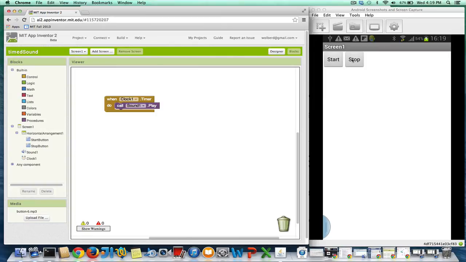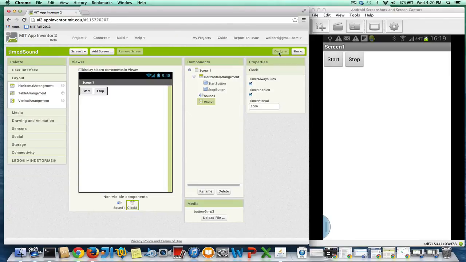Okay. And I've got these two buttons set up. When I click the start button, I want to get the continual sound going. And when I hit the stop button, I want to stop it. So first thing I'm going to do is just stop it right now.